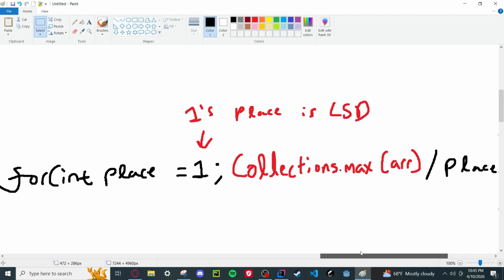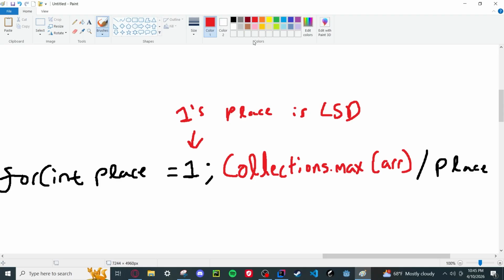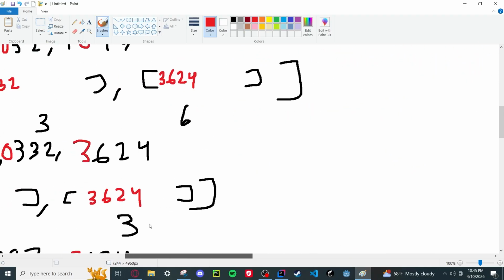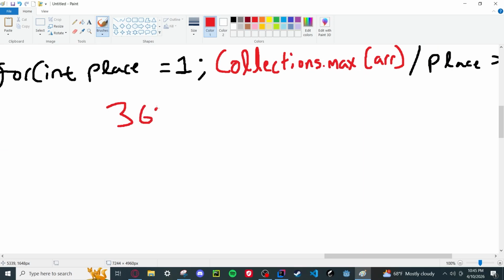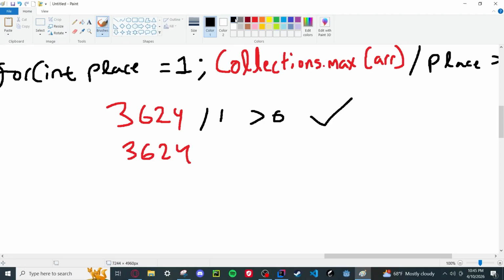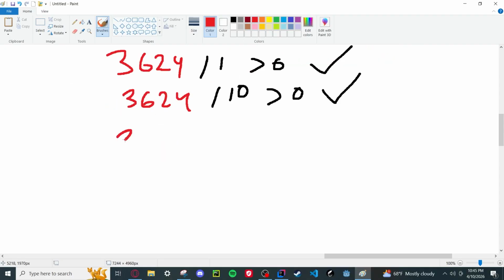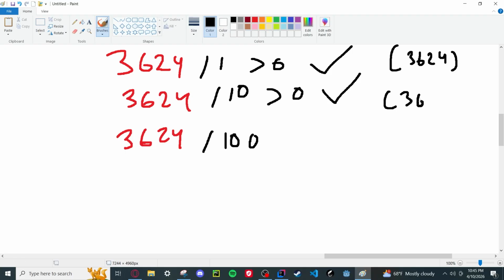Okay, so our code's going to look something like this, right? So essentially, if you're kind of confused how this works, it's our biggest value, which is 3624. Let's just run through it. In the first iteration, we're going to do 3624 divided by 1, check if that's greater than 0, which it is, because 3624 is greater than 0. We're going to do 3624 divided by 10, which is 362, and 362 is greater than 0. We're going to run that again, 3624 divided by 100, which is 36. So this is looking at 3624, this is looking at 362, this is looking at 36. 36 is greater than 0.